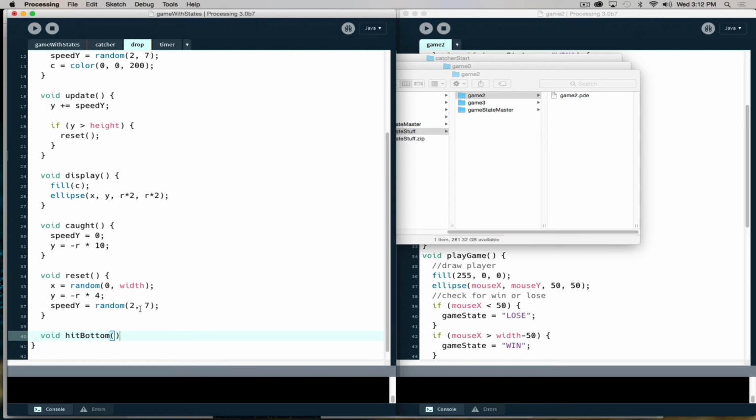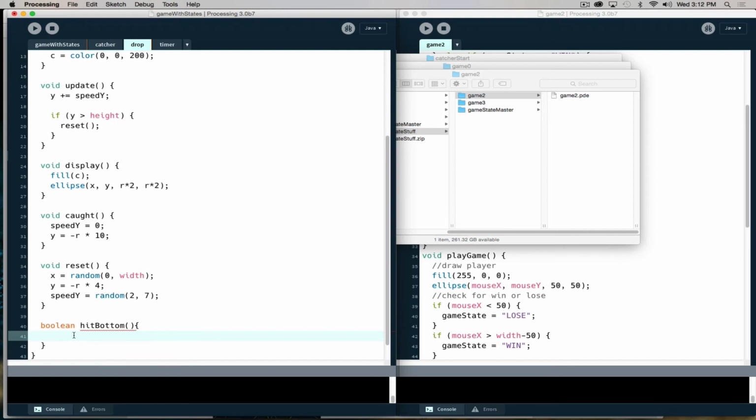Oh, but it's not going to be a void. But like intersect, it's a Boolean, it's returning a value here. So it's going to return something. And right now I'm just going to leave it at return false so it doesn't break the code or do anything else as we start to work this out.